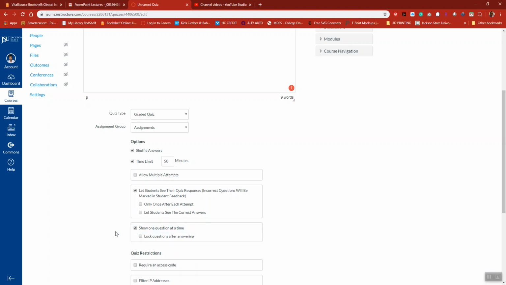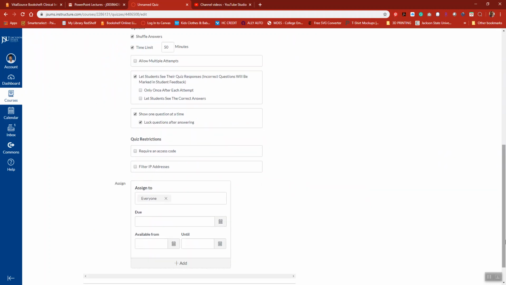You'll click show one question at a time. This is how I keep them from getting everything. I click show one question at a time and then lock those questions after answering. What happens with that is once I lock that in, they are not able to return to any previous question on the exam. They'll have one question put before them, and then that's it.